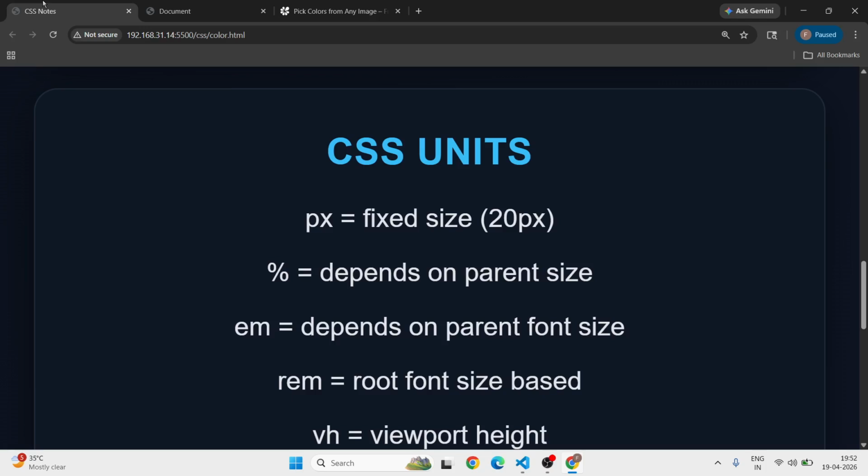Alright guys, so that's it for today's lecture. Today we learned CSS color, hex, RGB, HSL, background color, gradient and CSS units, pixel, percentage, EM, REM, VH, VW. And we also saw practical examples. So I hope now it is clear for you.